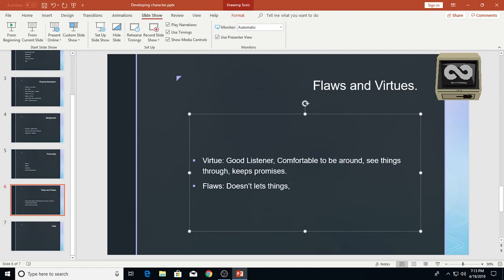Or you can also look to your friends and family or people you know, coworkers, students or whatever in your class, or classmates rather.